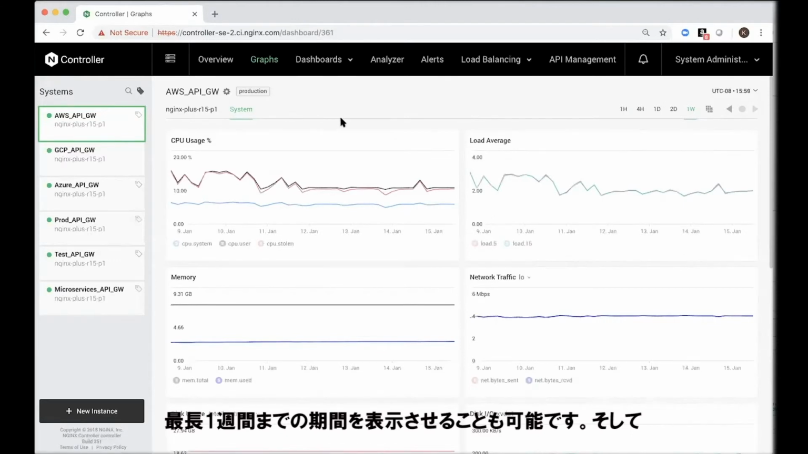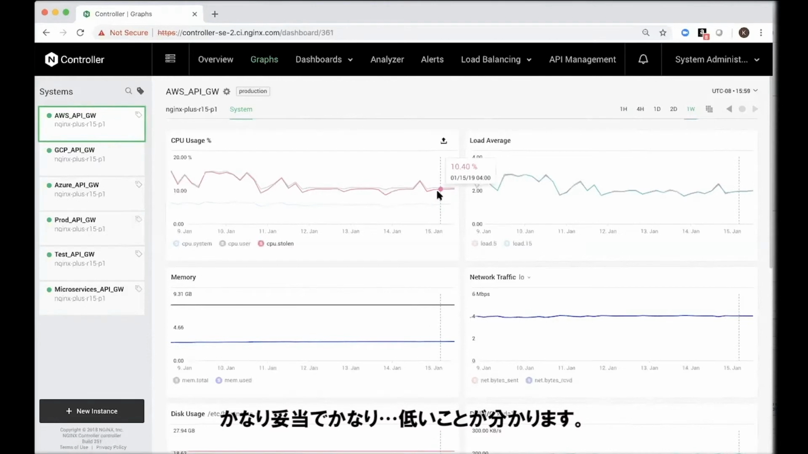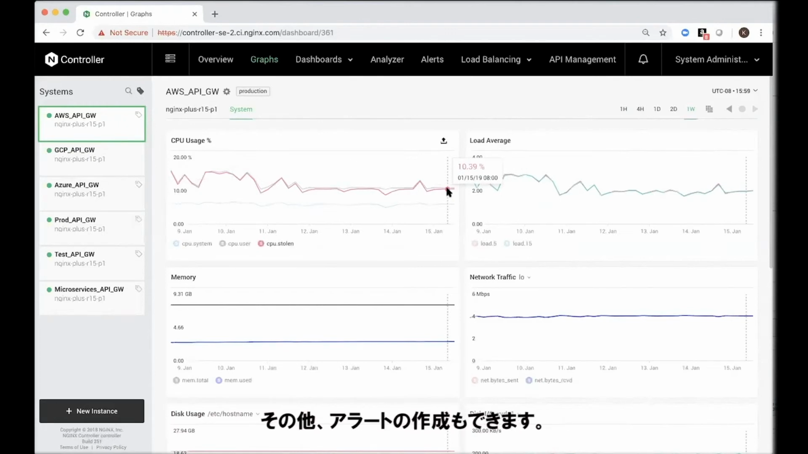And we see that the system CPU usage has been pretty decent, pretty low, all the way from 15% to now just only 10% over the last week.